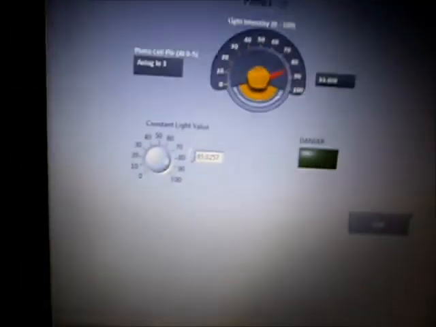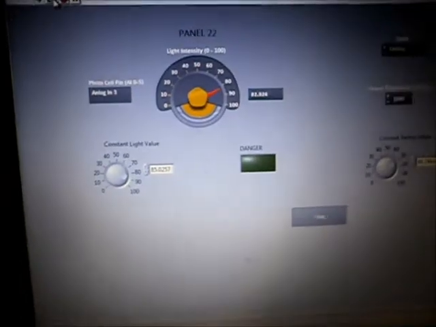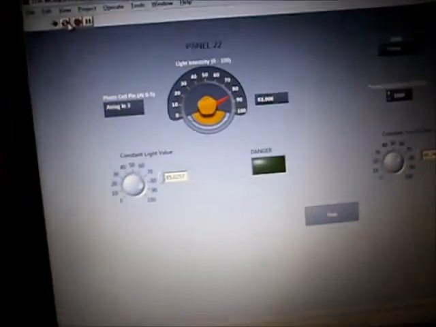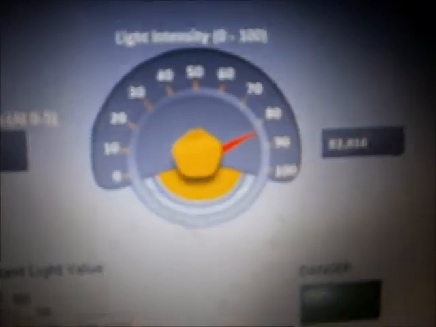above the requested value that I am going to set. Now this constant light value knob, I'll talk about it later when we see the block diagram.